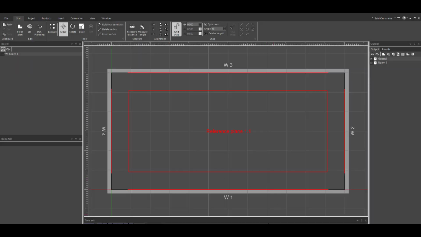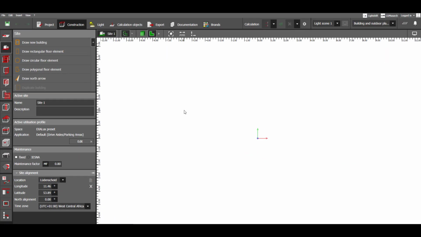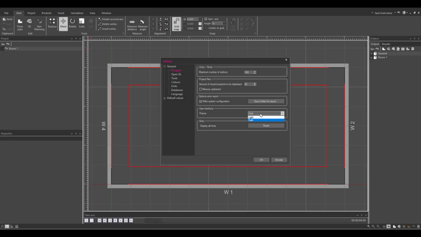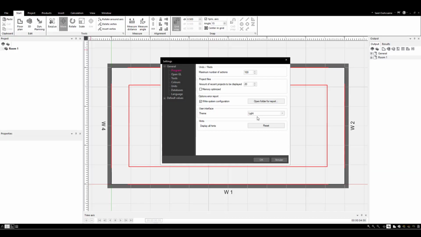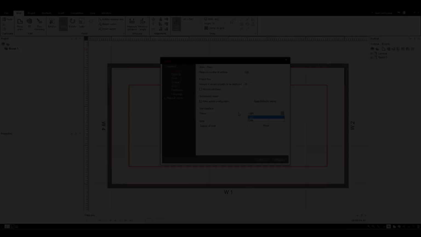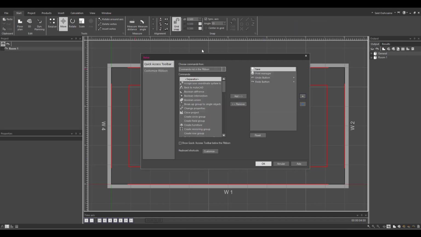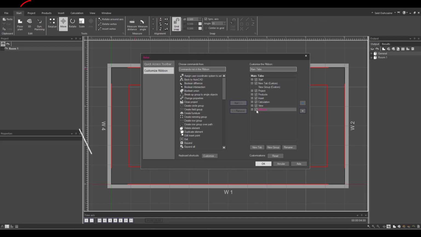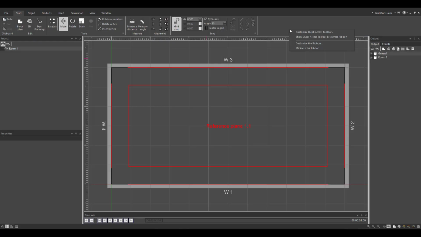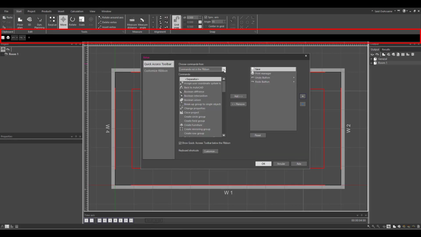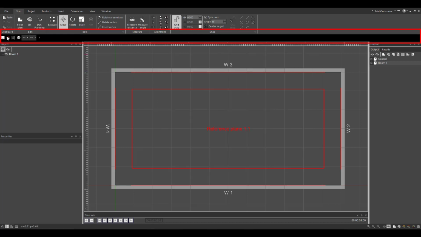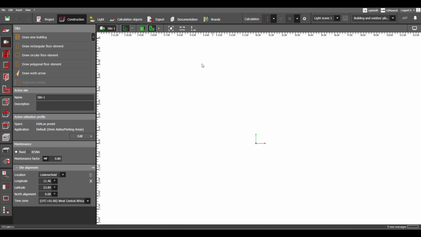Both interfaces are user-friendly, but there are some slight things that make the difference. Relux theme can be changed from dark to light depending on the user's preference. I myself prefer the dark one. The ribbon can be customized by adding new tabs or deleting the existing ones. There is a quick access toolbar and it can be customized as well. You can add the tools you use the most, so you don't need to go look for them in different tabs.